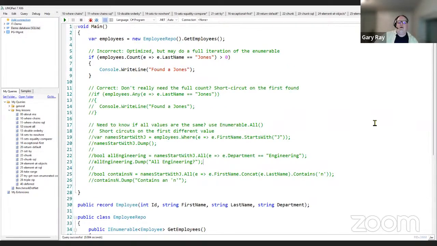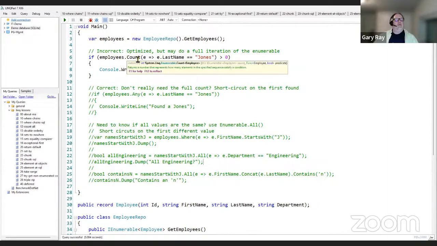Back to a common issue from lots of code reviews: it's Count All. Another pattern that we see all the time is we do some kind of LINQ operation, and I want to know whether or not I got results. So we'll do employees.Count, and we can put our filter, or sometimes we'll see employees.Where and our condition, and then I'll see Count greater than 0. And this works.